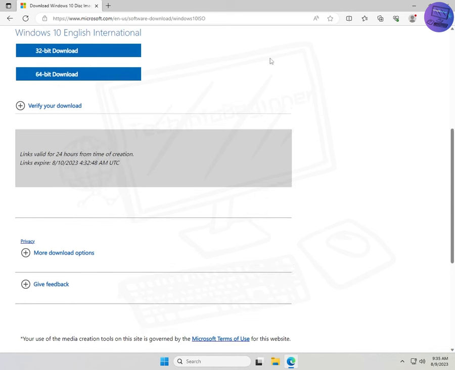Windows 10 comes in two versions. Pick either the 32-bit or 64-bit version, choose what you want and move ahead.